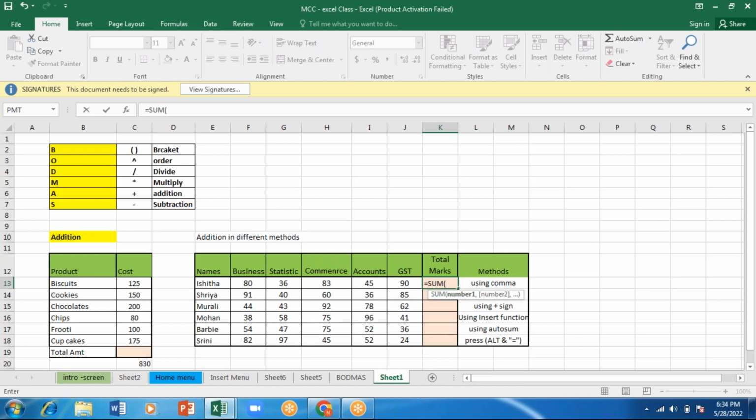Now, after opening a bracket, I'll select the first cell where I have the business marks. When I select this, the cell address comes up automatically, that is F column, 13th row. Then a comma. Now this has been blocked; it is no longer highlighted, no longer dancing.